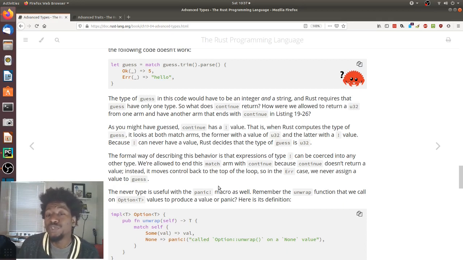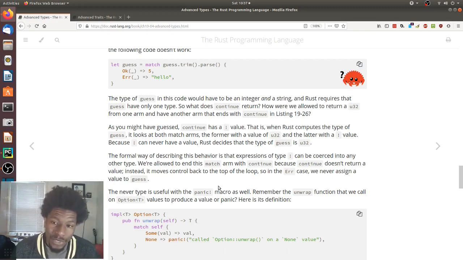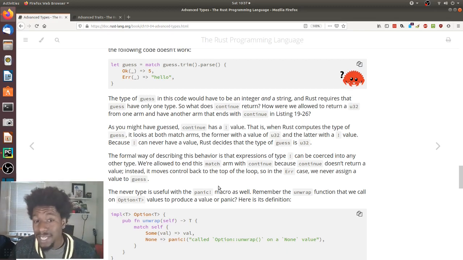So what does continue return? How were we allowed to return u32 from an arm and have another arm that ends with continue in listing 19-26? As you might have guessed, continue returns a ! value. Wow, it never returns. That is, when Rust computes the type of guess, it looks at both match arms, the former with a value of u32 and the latter with a ! value. Because ! can never have a value, Rust decides that the type of guess is u32.